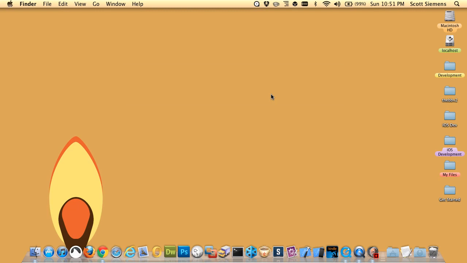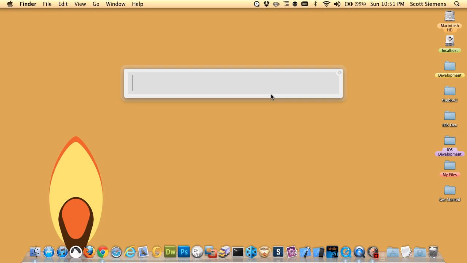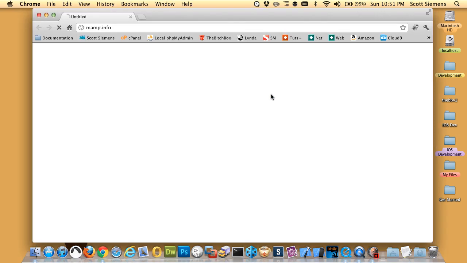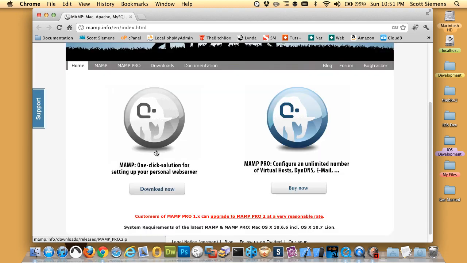a local testing environment that runs PHP, MySQL, and Apache, and for Mac users, we're going to need to install a program called MAMP to do that. It's found at MAMP.info. And you'll see there's a free version on the left, and there's a paid version on the right that comes with some additional features. Go ahead and download that.